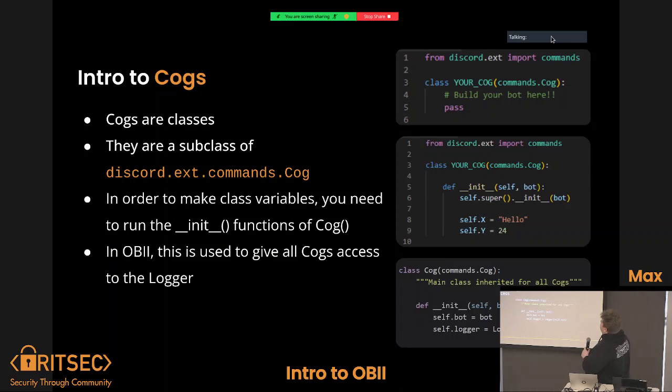Okay, so what does this mean? Well, let's say you want to make your very basic own cog. So we take our commands.Cog. That's what we're inheriting in our class, and that gives us all the functionality of a cog. And right now we're just saying there's nothing in it. Let's say we want to add some class variables to it. Well, we need to call the superclass, making sure to instantiate it, and then set whatever we want. And then likewise, we have the example where OBII just takes its own stuff and does it for us.